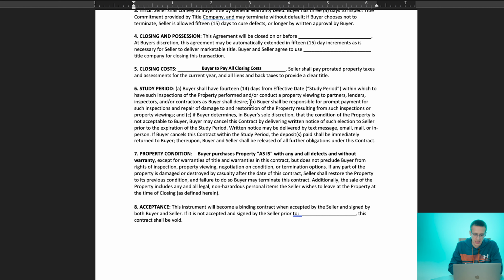So this is basically saying that you have 14 days or however many days you guys have agreed on to get in there, inspect the property, make sure that your numbers work out. You can get in there with any of your partners, lenders, contractors, architects, engineers, whoever you need to get into that property. You have that set amount of days to get those people into the property and make sure your numbers work out.